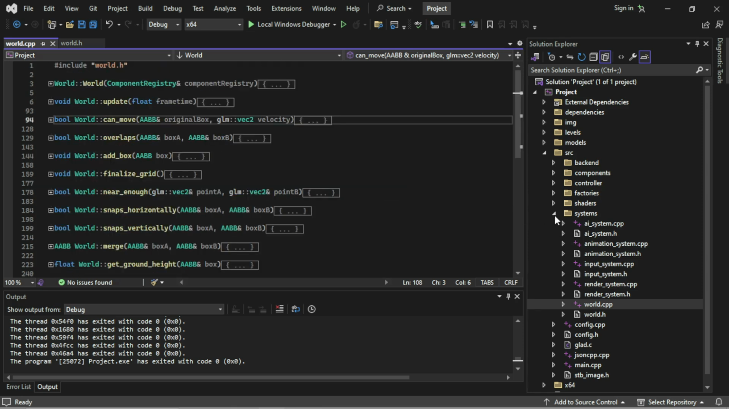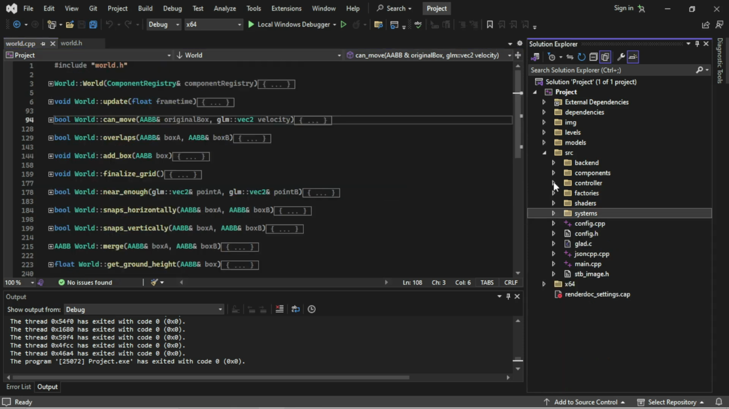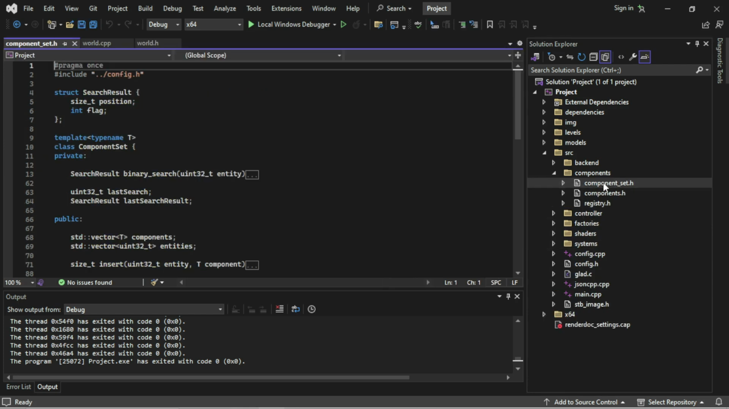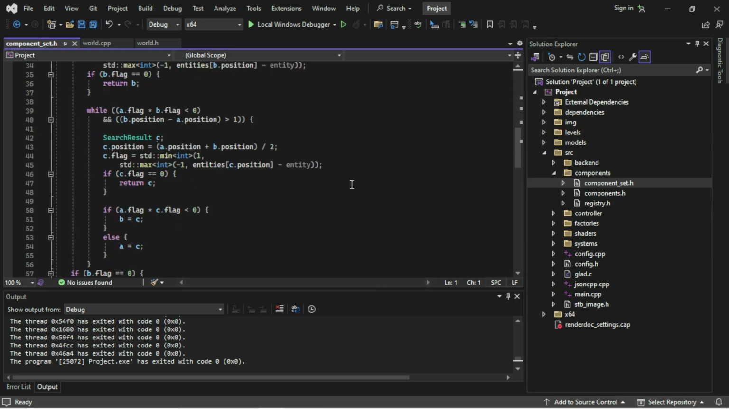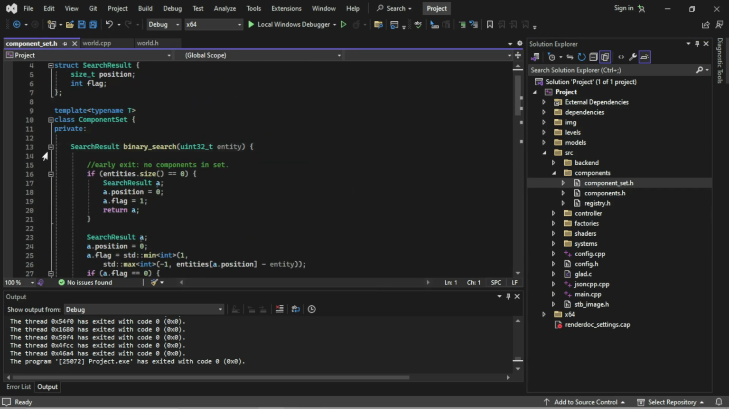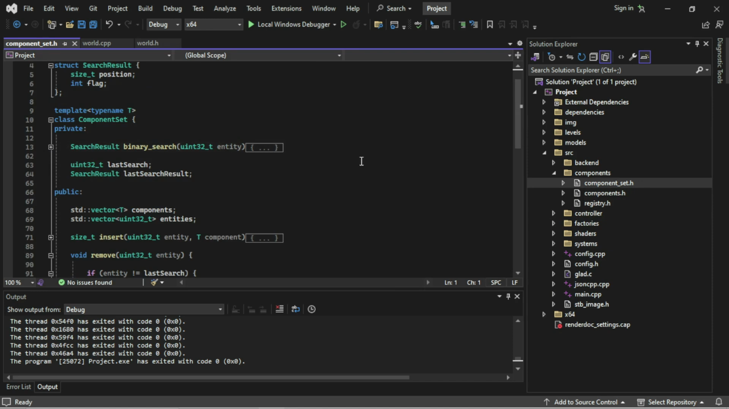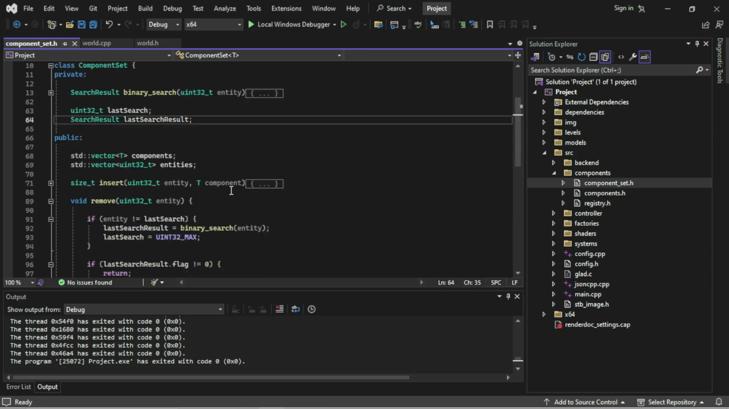The third and final optimization is in the component set. So the component set is using the binary search algorithm to find a given component. Binary search is O(log n), which is pretty good, pretty optimal in fact, but I can get that down to a constant speed by saving the last search request and the last result of that search.